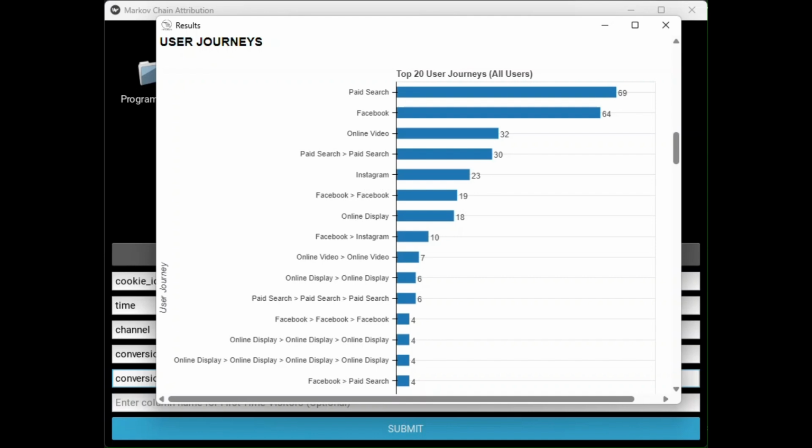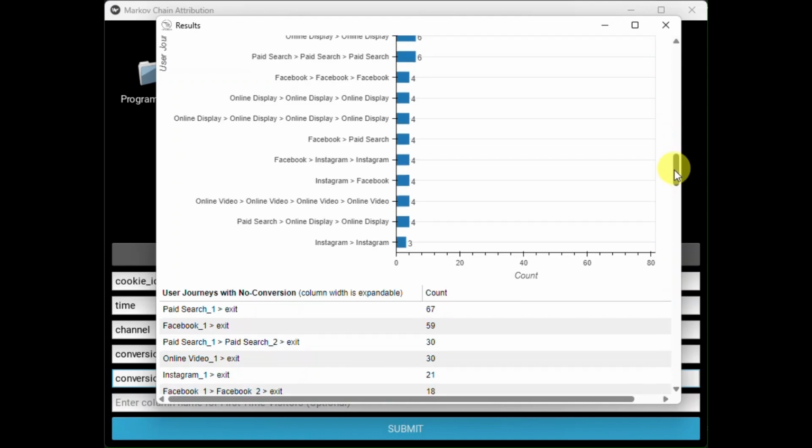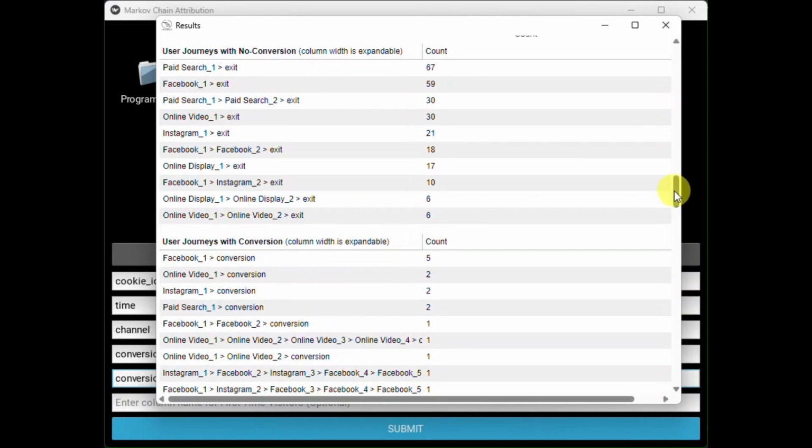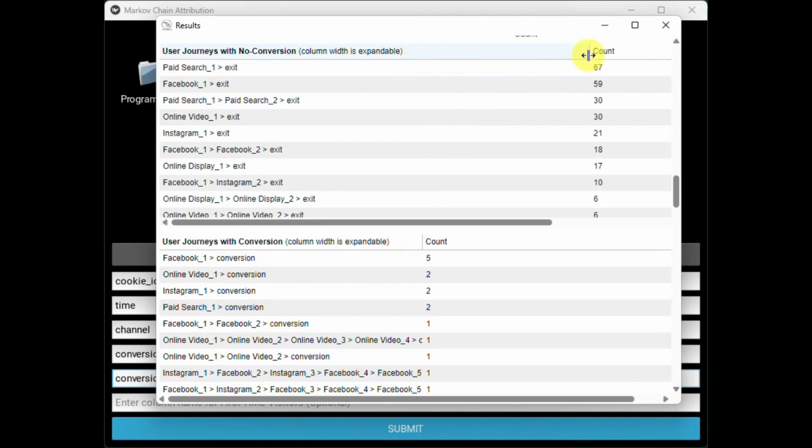This shows all of the top 20 most used paths through your site. Any that does not end in conversion means a final drop-off from your site in the dataset uploaded. The numbers next to the bars represent the number of times that particular user journey was used. Below this are two tables which separate out the journeys which ended in conversion from those which did not. The first table shows the user journeys of the non-converting visits.